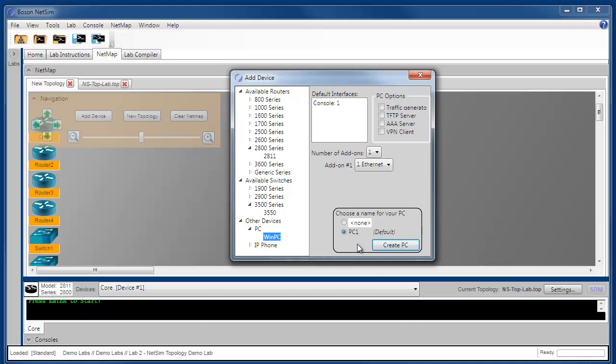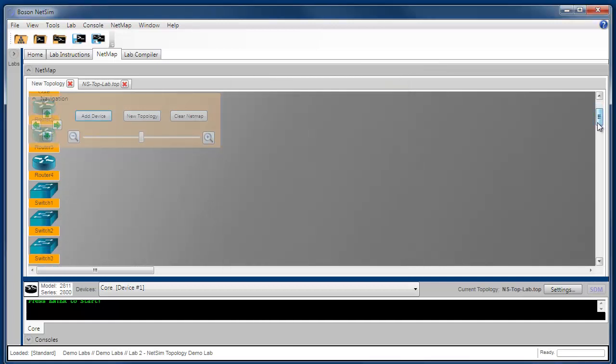Those are the default names. We're just going to accept them. If you're building your own topology, you could provide your own names in this text box above, but we're going to take the default of PC1 for this one, PC2, 3, and 4 for the next ones. All of those devices are there.